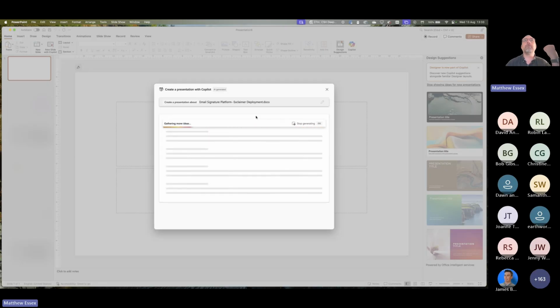So again, it will come through now. It will start looking at that document and build out the slides. So again, with a professional document already created, we're now creating our jumping off point for our PowerPoint presentation to talk about that particular document.